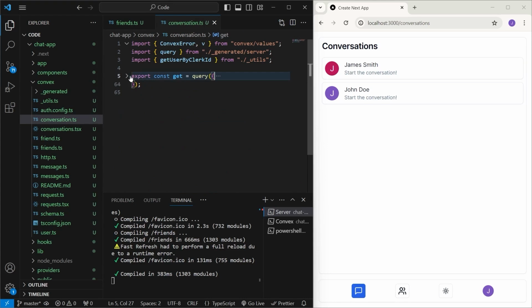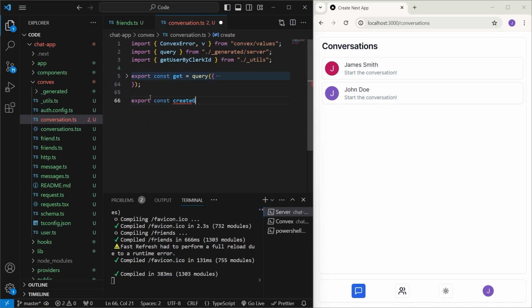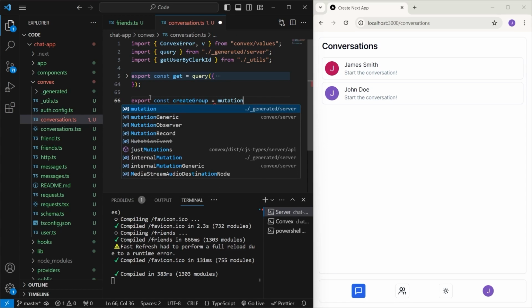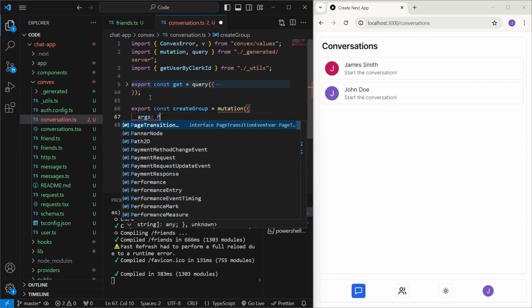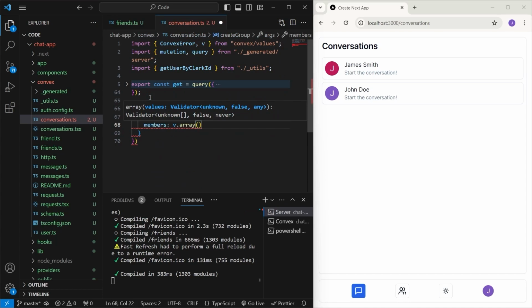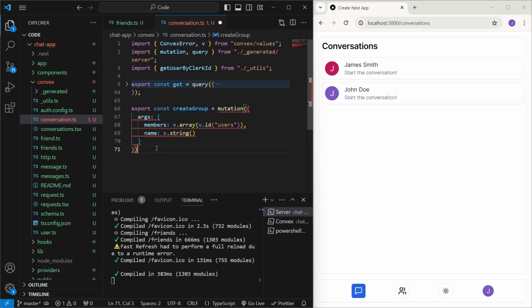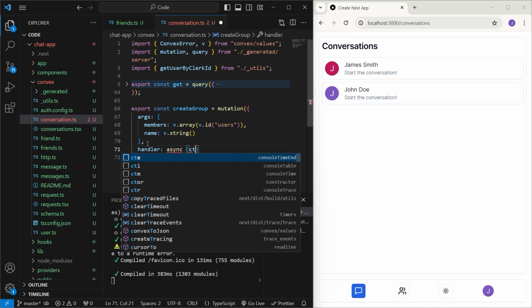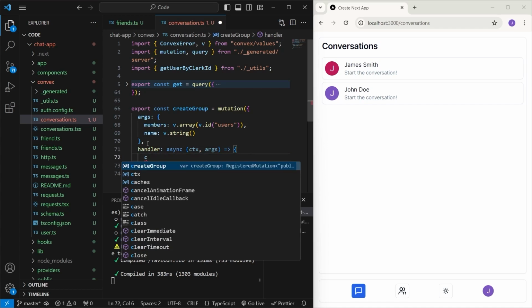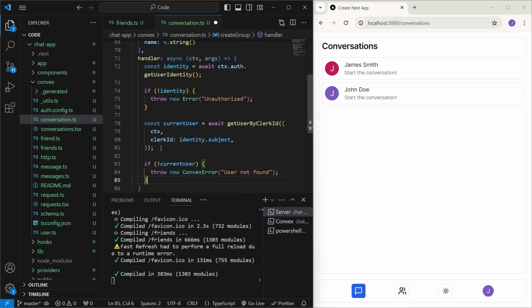And then we'll go to the bottom and we'll say export const createGroup is equal to mutation. The args will be an object with members equal to v.array(v.id("users")). And then we have name, which is v.string, since we have to give a name to a group. And then handler is an async function which takes ctx and args. And then we will copy the identity stuff. So over here, we'll copy that and paste it in here.